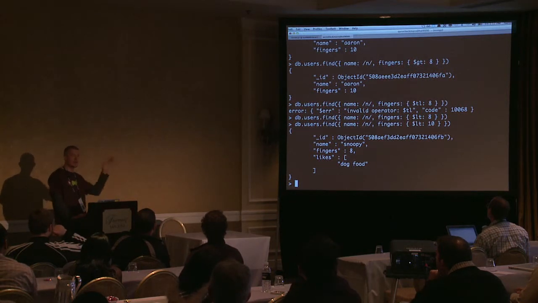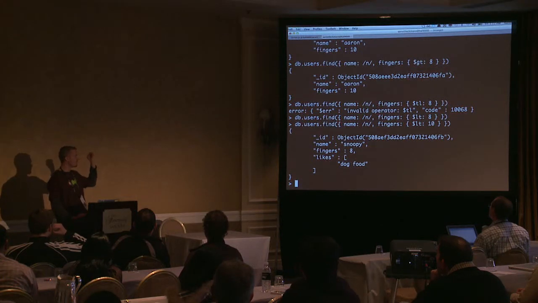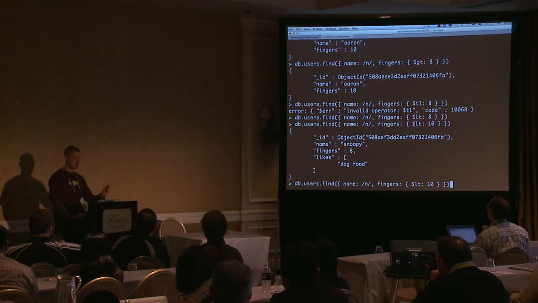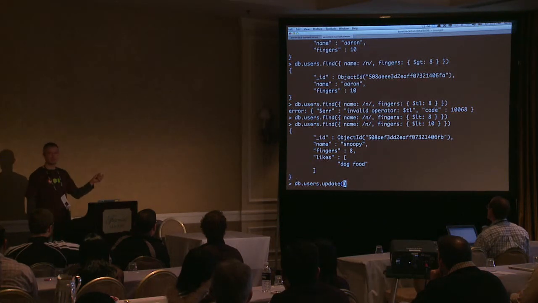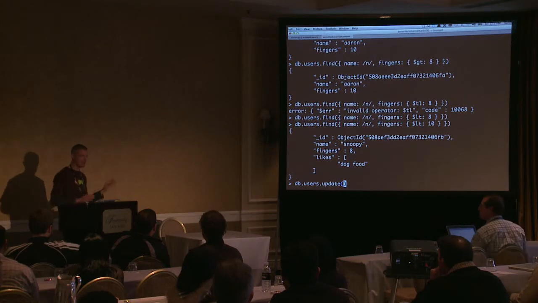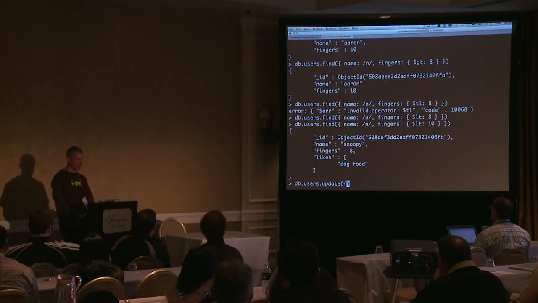You can query directly on the type. You can look for people with actually a number stored for fingers. Since the database doesn't care and is not going to validate data that you're putting in there, you might accidentally store a string for fingers, for example. There's not going to be any validation in the database for this stuff. So let's take a little example.